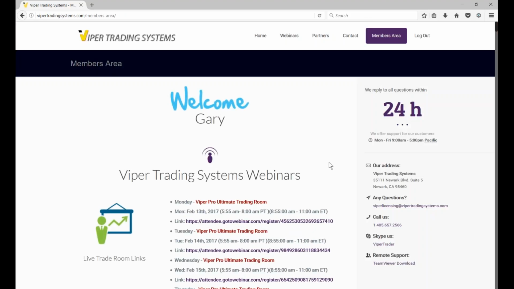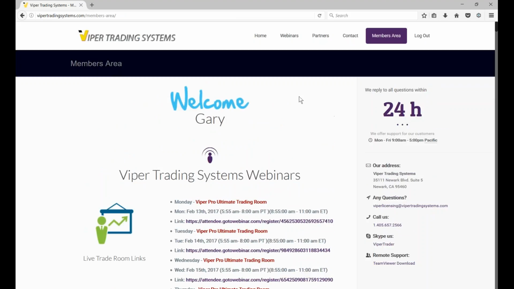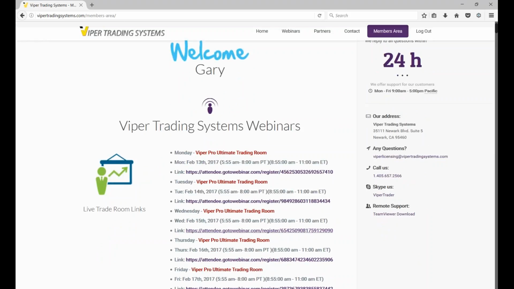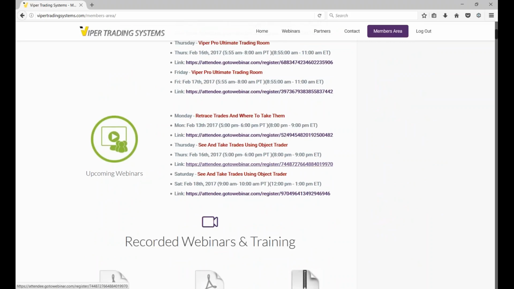Now, for new people that have just gotten with us, anytime you're on the member area, this is the area that not just everybody can get into. This is strictly our members. You've got access to us by remote support with TeamViewer, Skype support, call right here on the phone, and also email. You can email us easily by going to the contact page, and there's an email area for that. We always put the links for the room and the webinars up on the site.